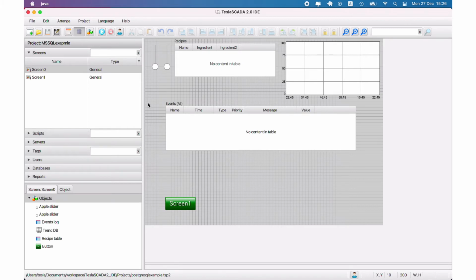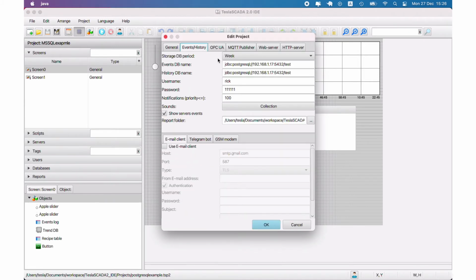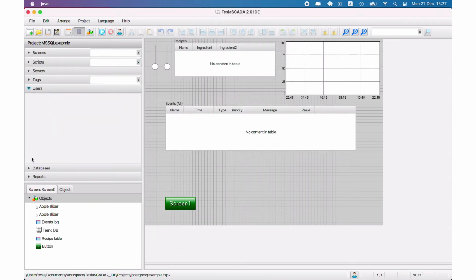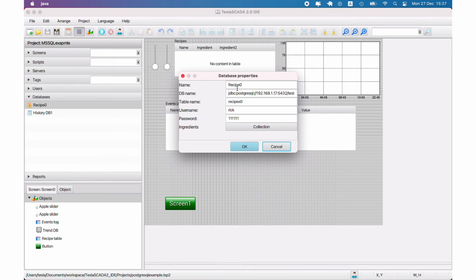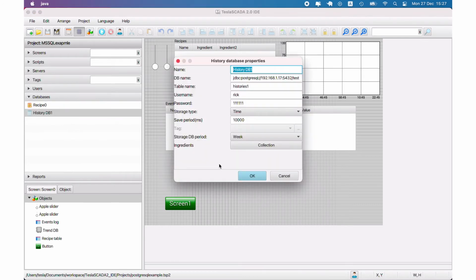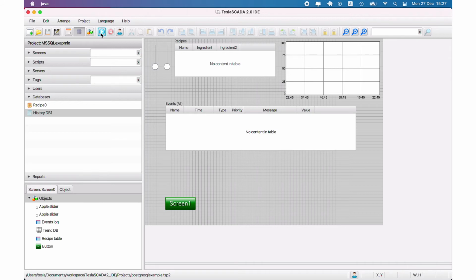Now let's configure our project in teslascada IDE. Open event history, and you have to set up the PostgreSQL prefix like here: jdbc postgresql, then host, in our case the IP address, and database after the slash, in our case test, then username and password. The same for recipe and for history.db. And let's check.